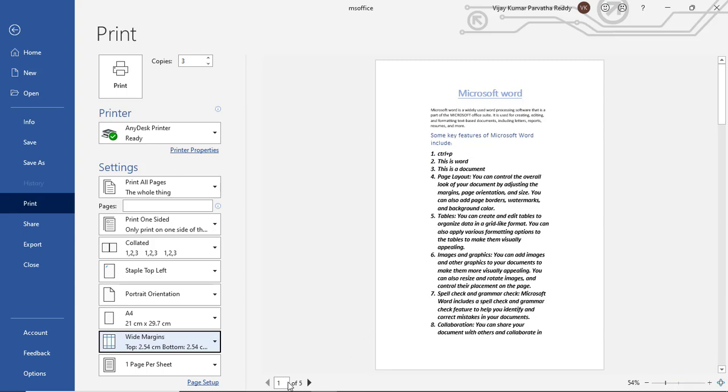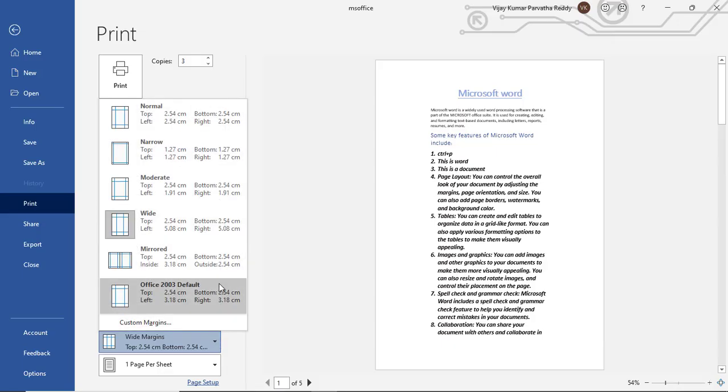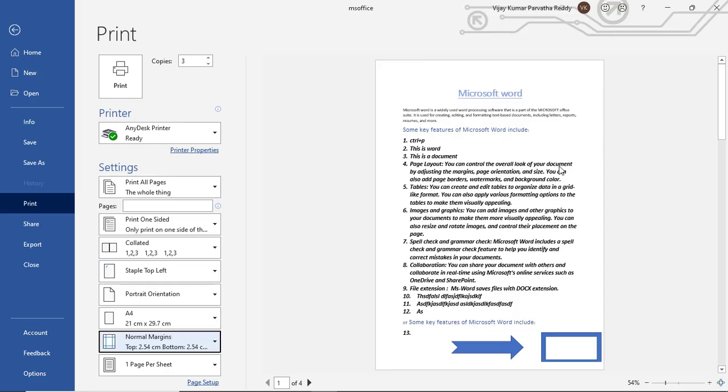Accordingly, pages also increase to 5 because I placed extra margins here. Like that I can adjust margins. Normal margins means normally what you selected while page setting. I will explain how to set up a page in later sessions.